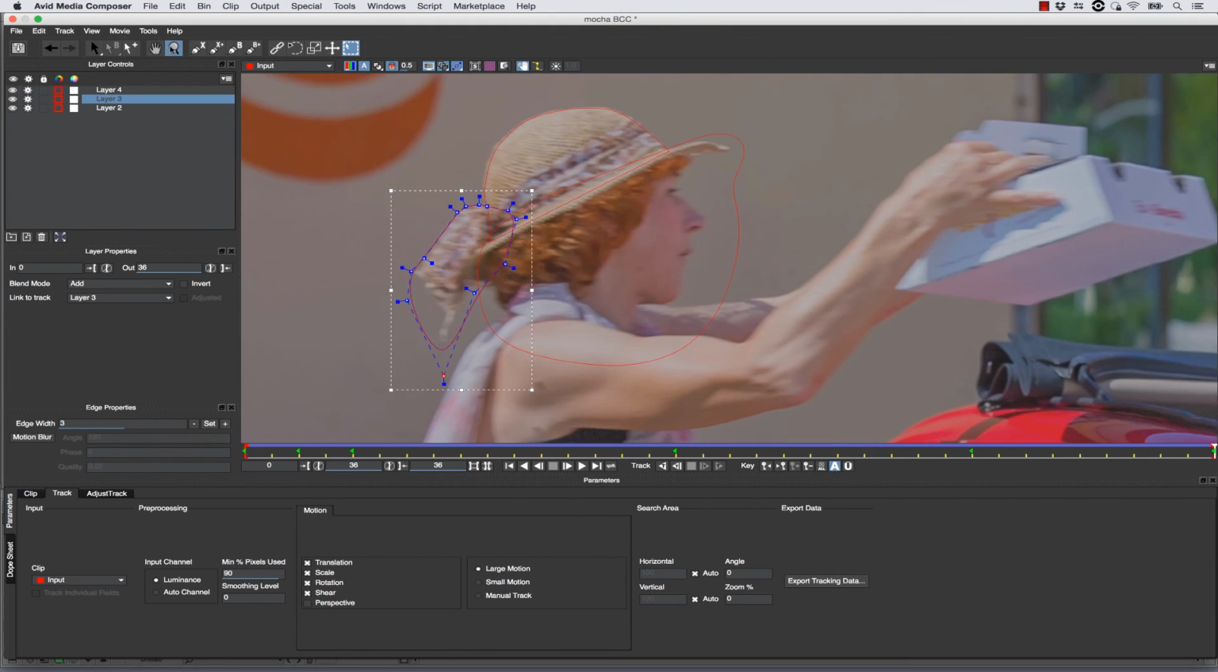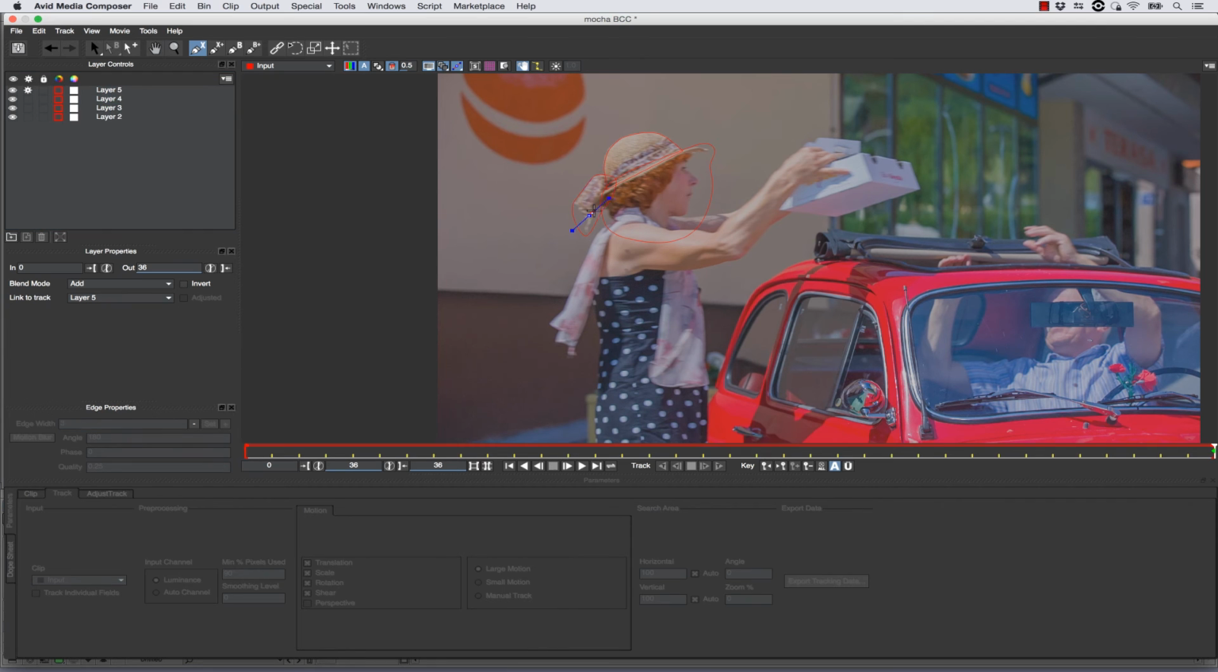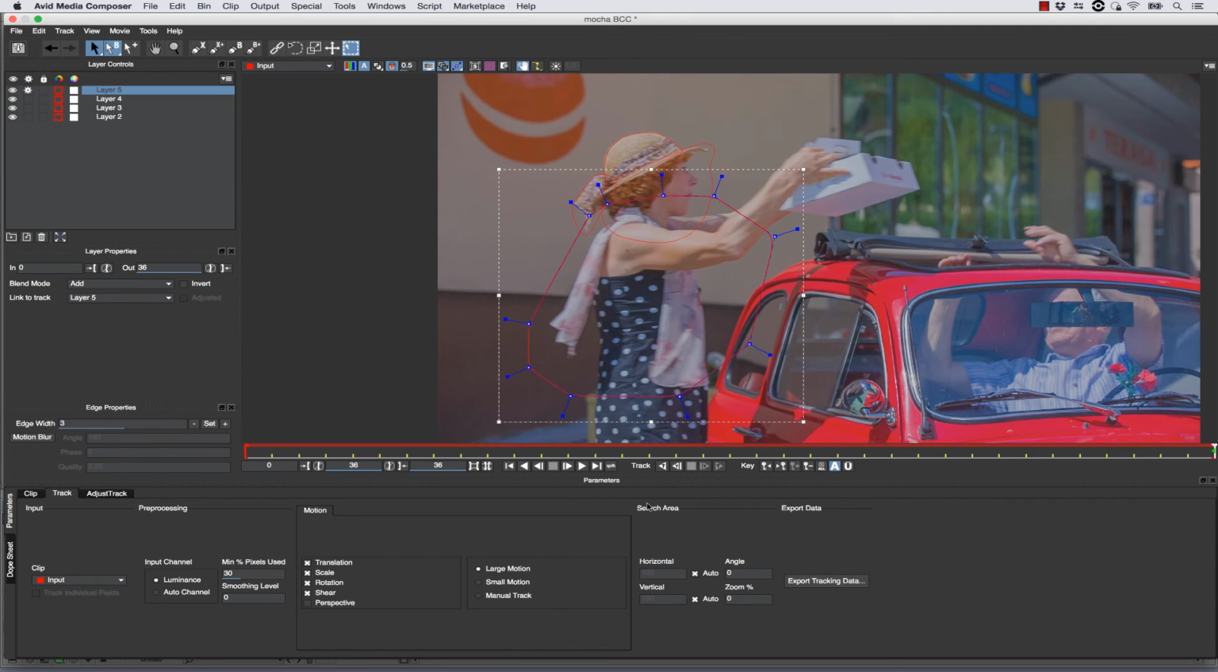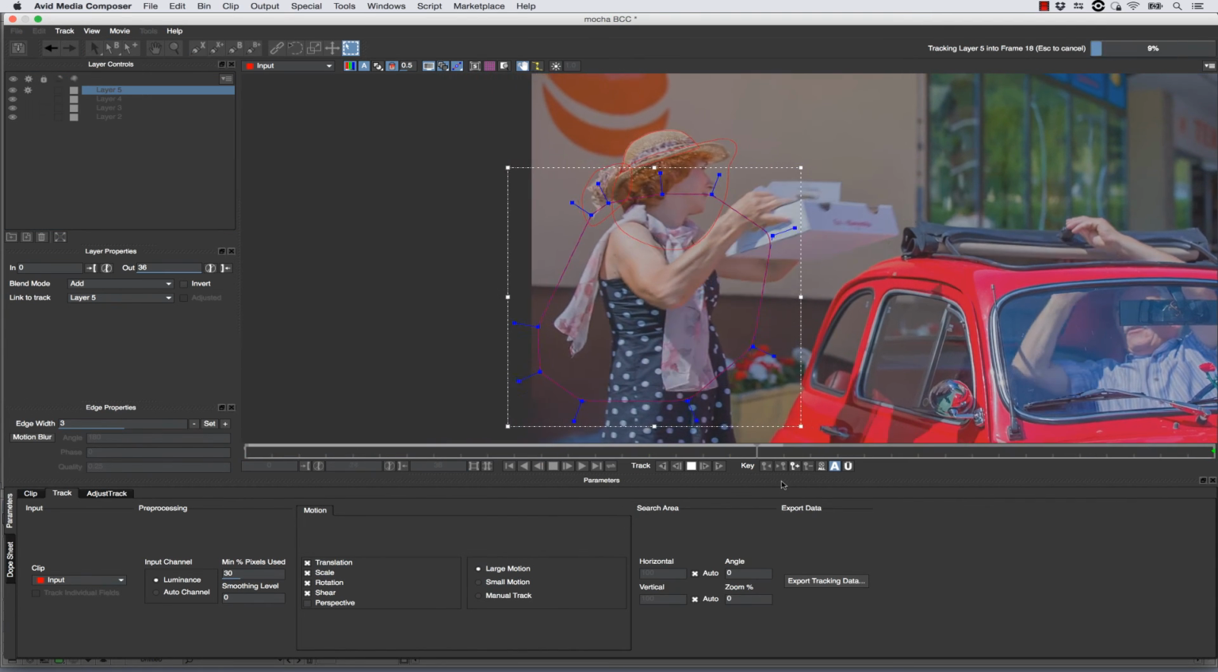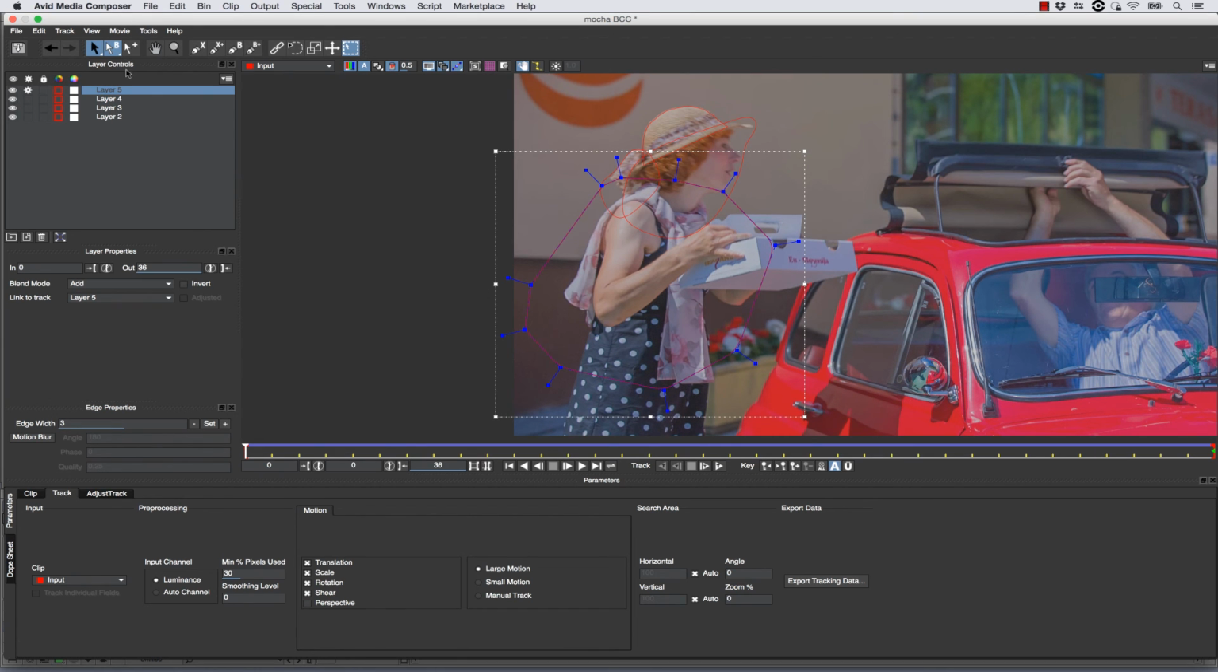There we are. Let's just, for the heck of it, add a nice big shape around her arms and body, and let that track as well. Perfect. Now what we're going to do is save this, and close it.